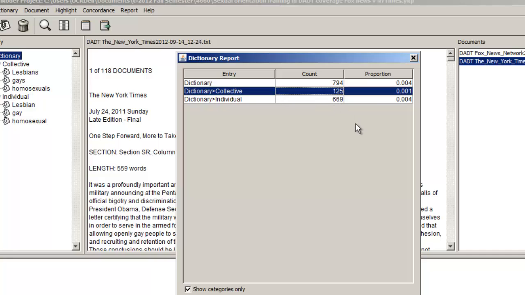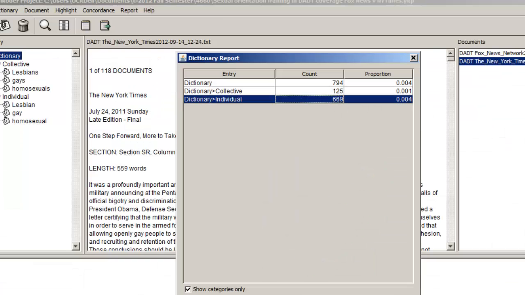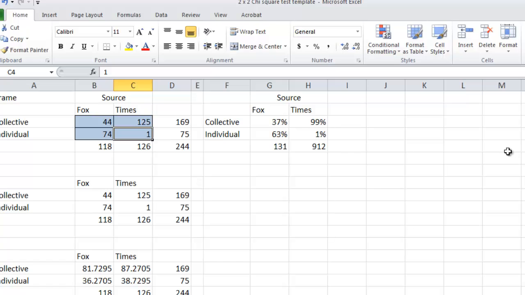And we find that in the New York Times content we have 125 instances of the collective frame. That would go here. And let's see, 669 instances of the individual frame. So that would go here. All right. And the spreadsheet is pre-programmed, so it goes ahead and tells us the percentages of the mentions in Fox that follow the collective frame versus the percentage of mentions in the Times.